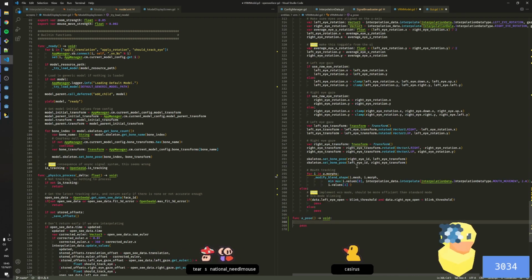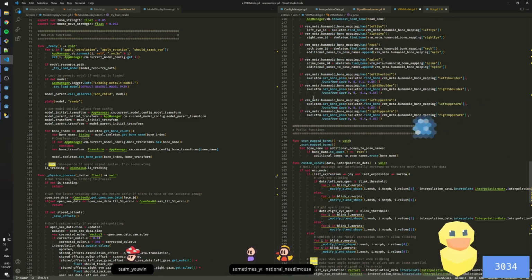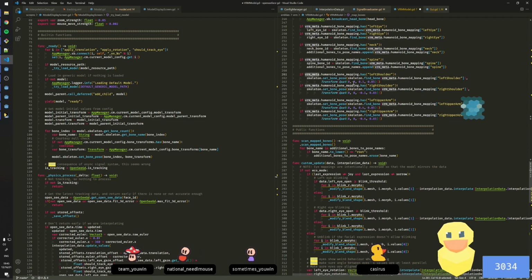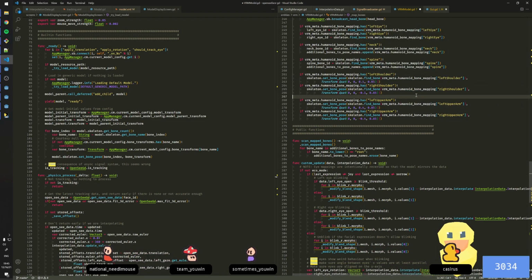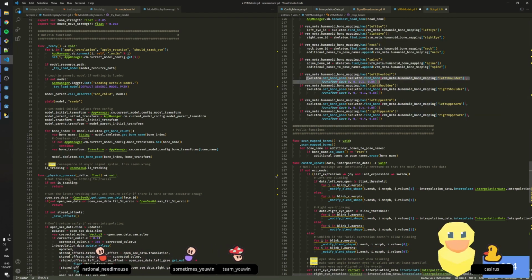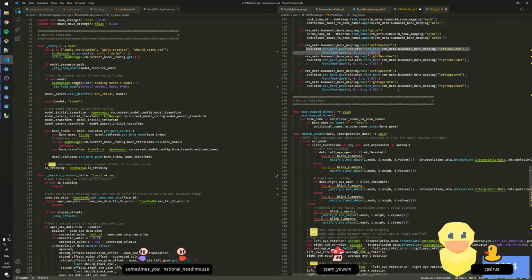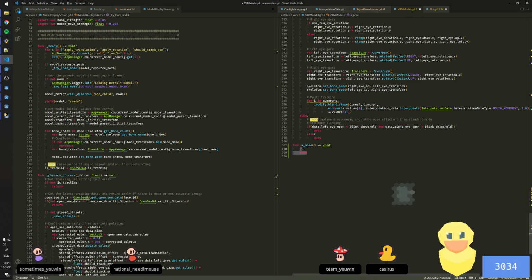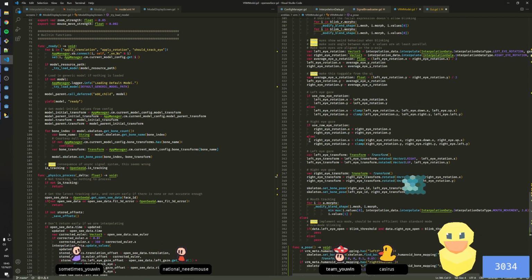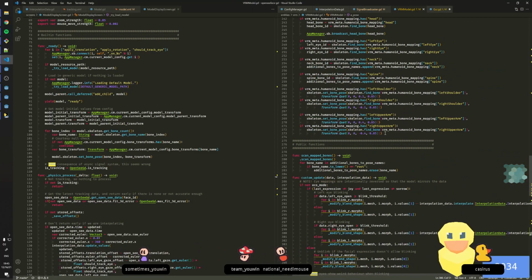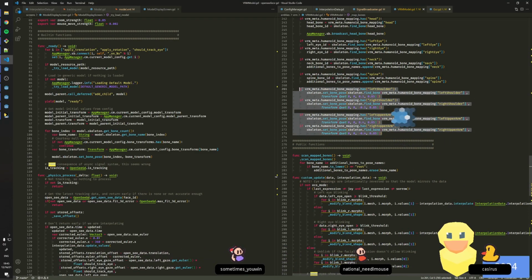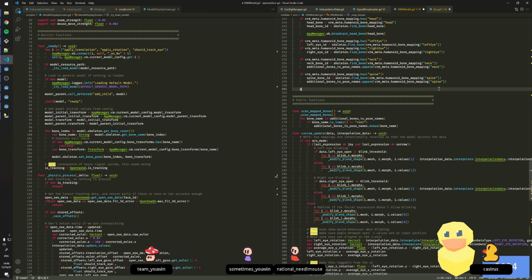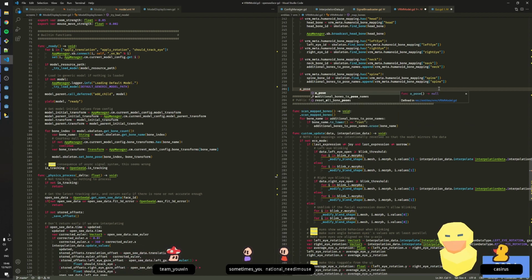So A pose. So we store this. Okay, yeah, we can just grab all of these, and then we'll slap them into here. A pose. Okay, so this one's pretty easy, right? We just A pose it.